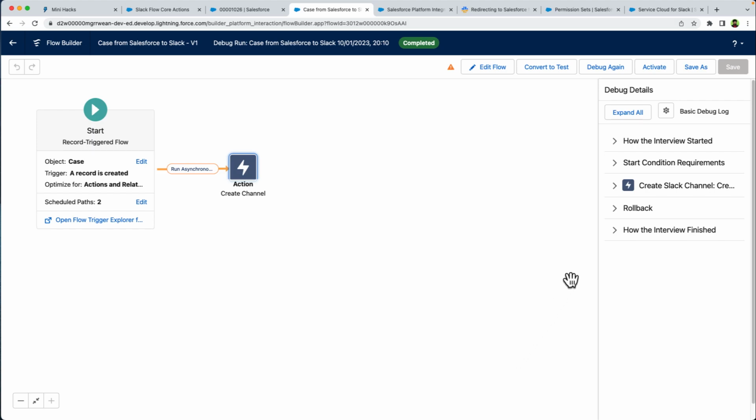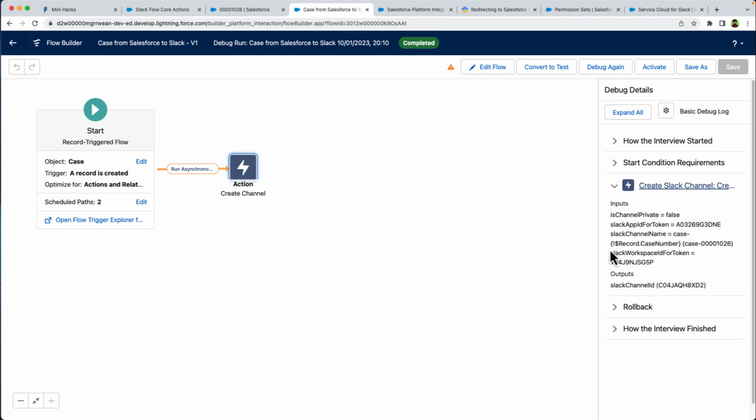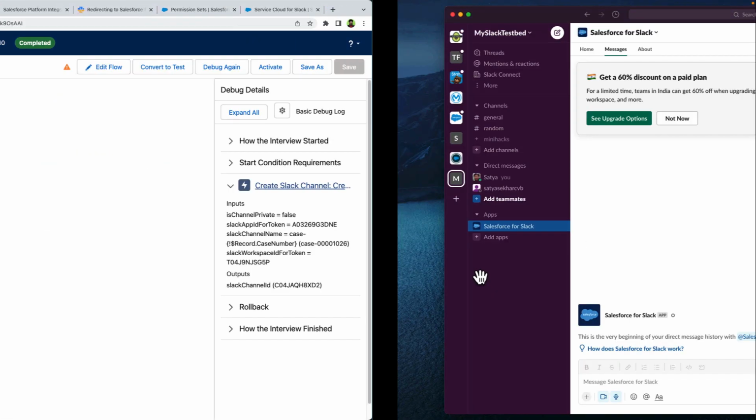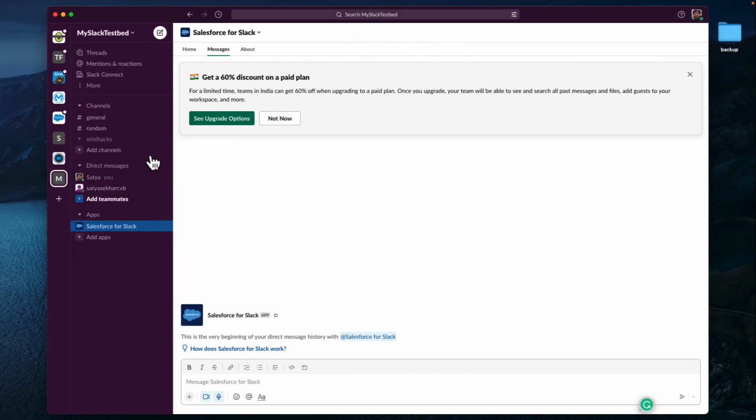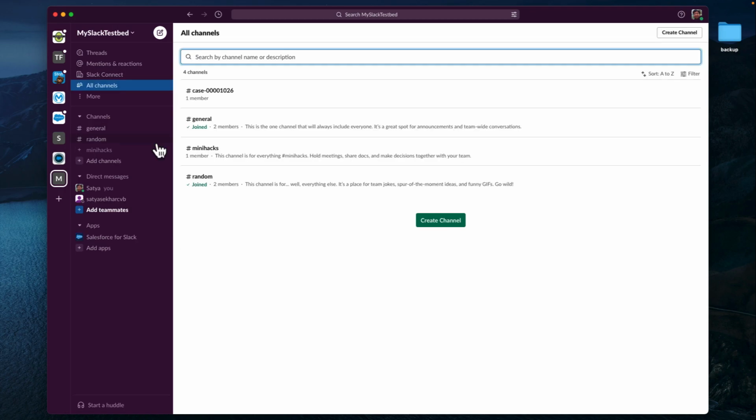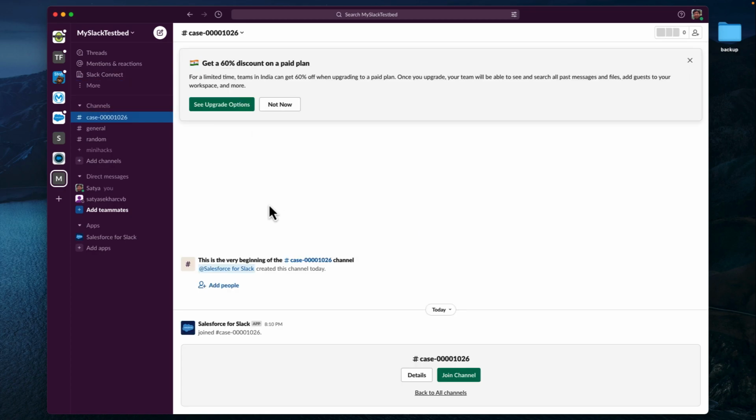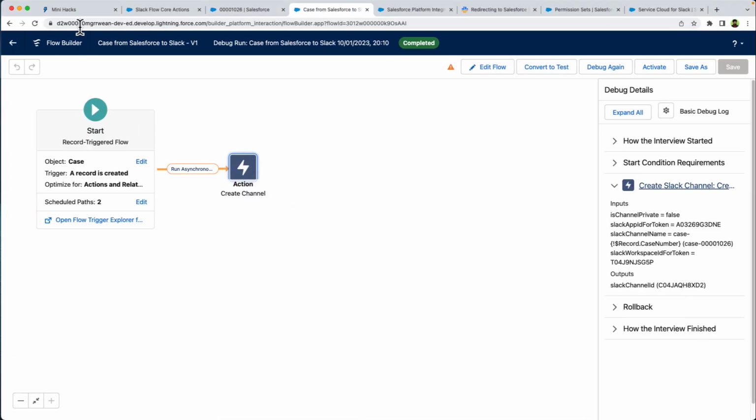We don't see any errors in the run, hence it has successfully run. We can verify the inputs and output for the create channel step. Okay, let's go and check this in Slack. Let's select three dots next to channels and select browse channels. You can see that it has created the channel in the expected format. So far, so great. Let's now check further requirements.